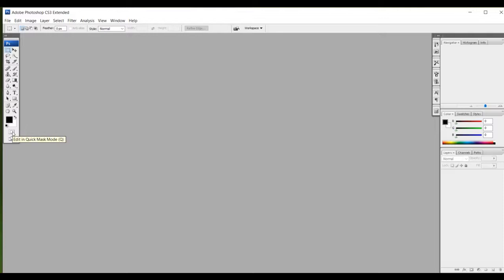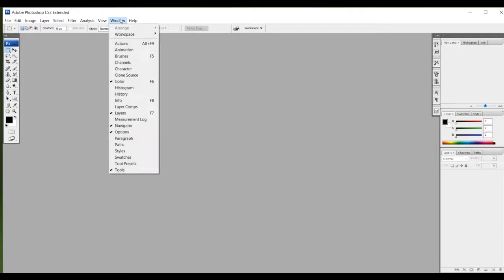This is your edit in quick mask tool, and this is change screen mode. If you want to change the mode of our screen, we are going to use this. So now these are all the tool palettes. Now suppose the tool palette is not visible on the screen. Then what do we have to do? You have to go and choose the Window from the menu and select the Tools option.